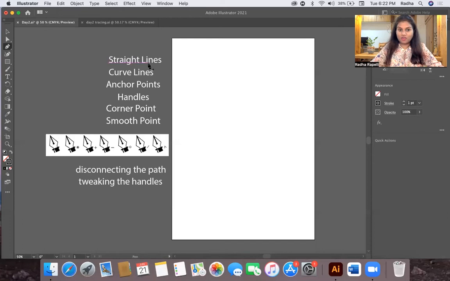So how to draw straight lines with the pen tool? I've just selected the pen tool and we just need to click and click. If I want to draw a line from this particular point to this particular point, the way we connect two dots on the paper, similarly, just click here and just click here. So that's the way you can draw straight lines.